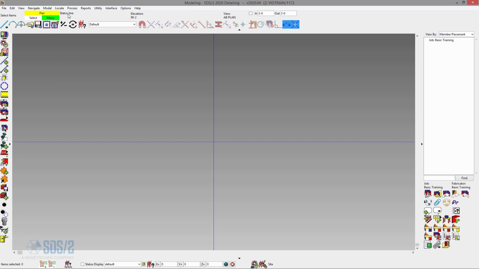To the right of that is your status line. As you hover over different items, it will tell you either the command name or what you're hovering on. It'll also give you any prompts during a command for selecting a specific type of item or accepting a change, things like that. To the right of that is the elevation. This is your current working elevation in this view. Right now I'm at elevation 99 foot 2, and the last view opened was AB plan.